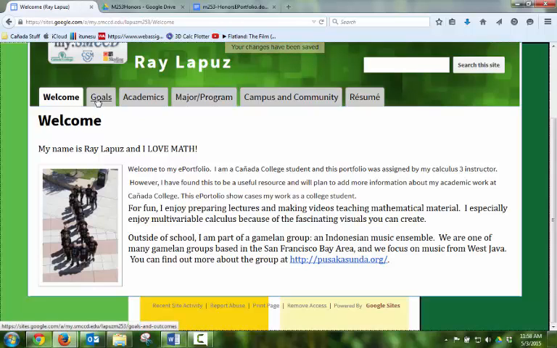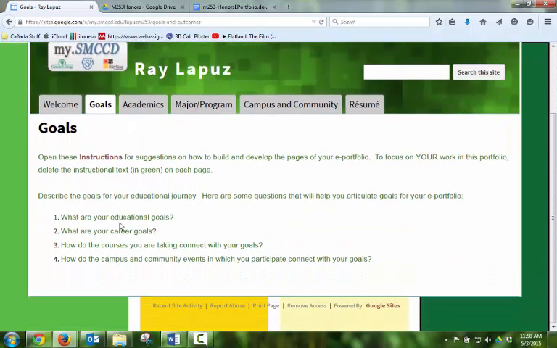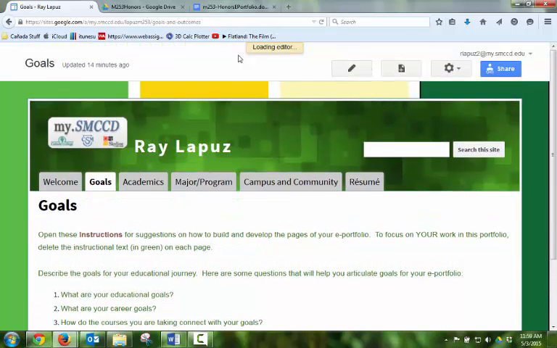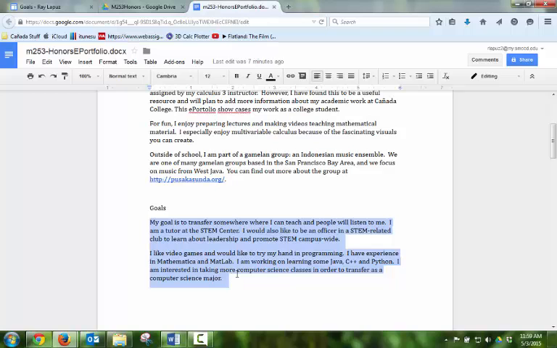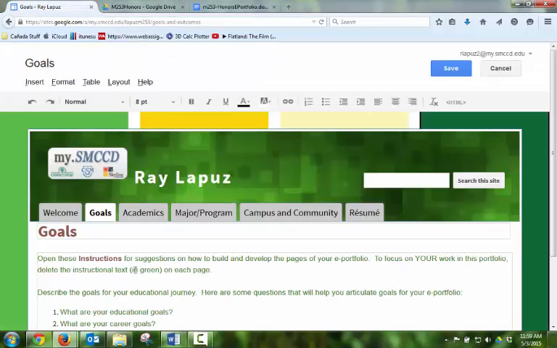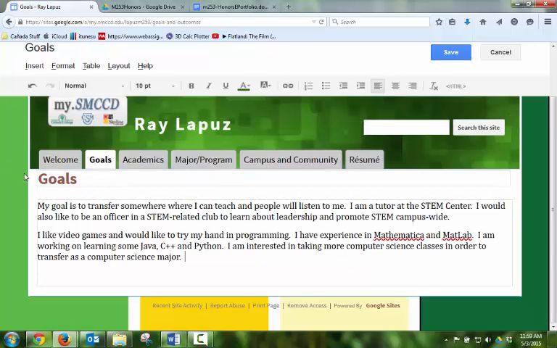Okay, now the goals page, you can do the same thing. I'll click on the goals page here, educational, career goals, etc. So you can read the instructions again and get more information. For me, I'm just going to go ahead and click on Edit, and I will go to my pre-written goals page. I can copy that and then paste it on to replace this text. And again, if you wanted to throw a picture in here, feel free to do so. I'll hit Save.